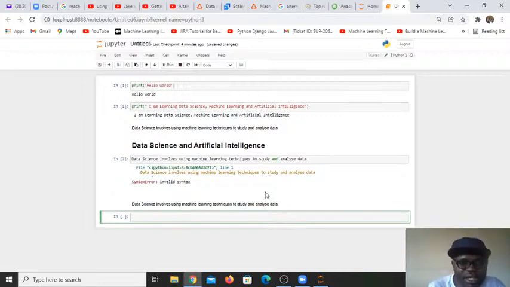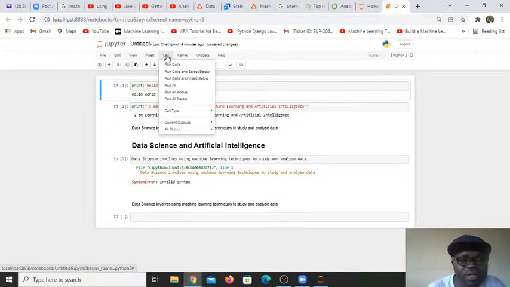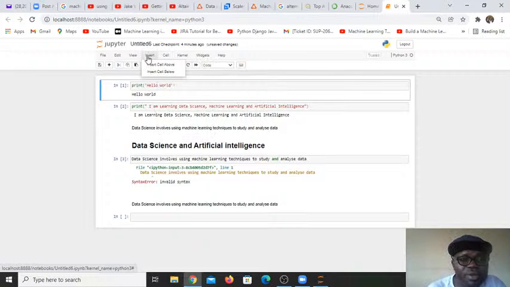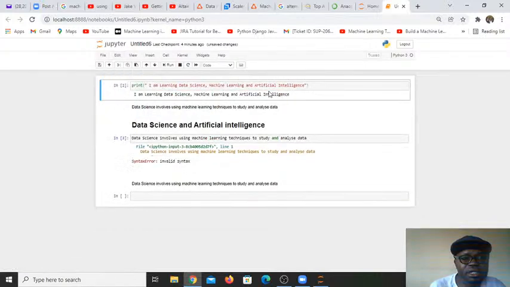So take note, if you want to delete all these previous things we've been writing, just go and click on the cell. Or you can also use this place, you have Cell. You can see Run Cell, Insert Cell. You can do a whole lot of things here. Run cell and select below. You can also come here to Edit: copy, cut cell, move cell. A cell simply is what you select. So if I click on delete cell now, it has deleted that cell.